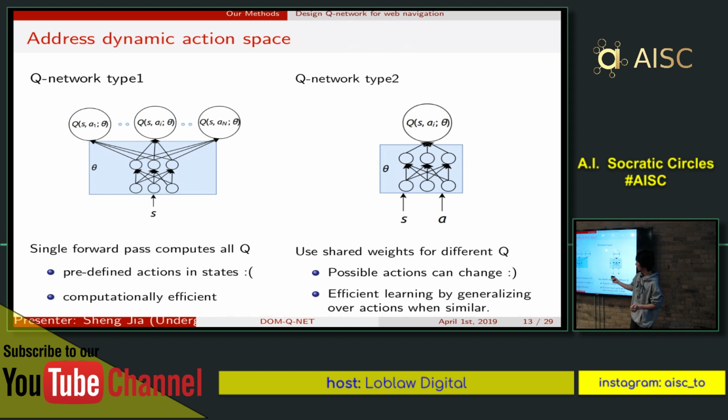Within our context, this isn't feasible, because we actually don't know how many DOMs we have in each page. But this is obviously computationally more appealing, because you can do a single forward pass and get all the Q values. Another way is to consider the neural network as taking the state and the action. In that sense, we share the weights for different actions, so you're not dependent on the number of actions you have.